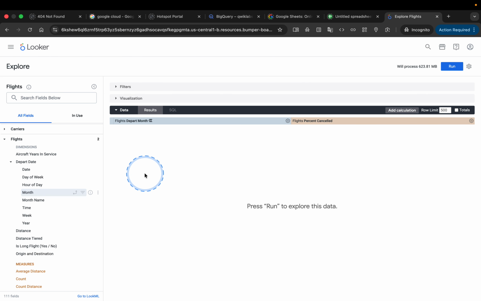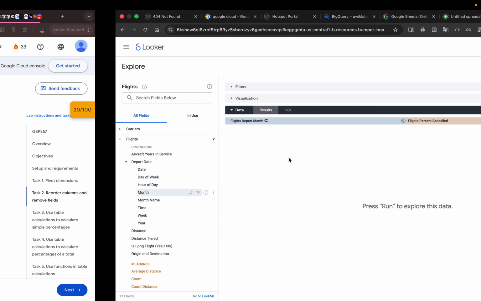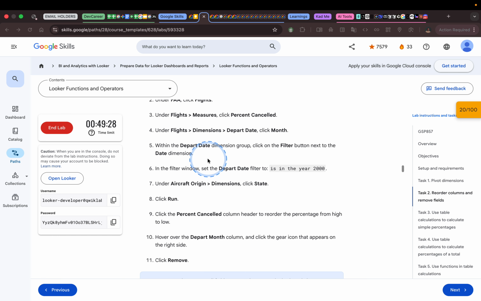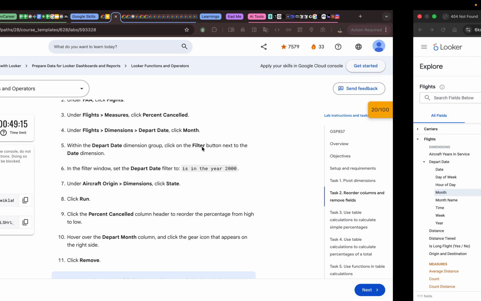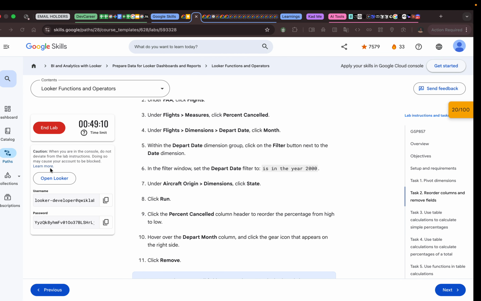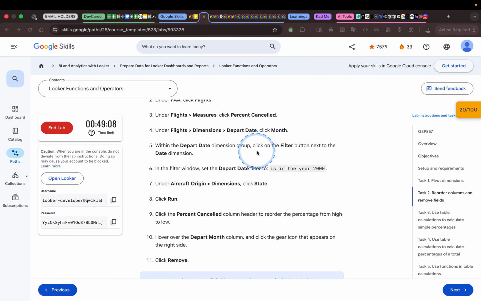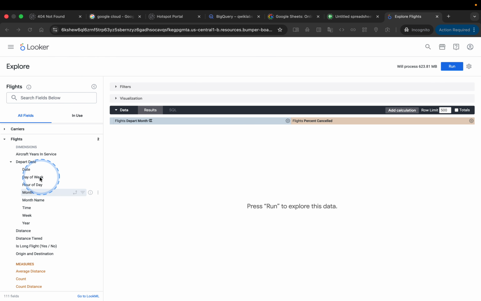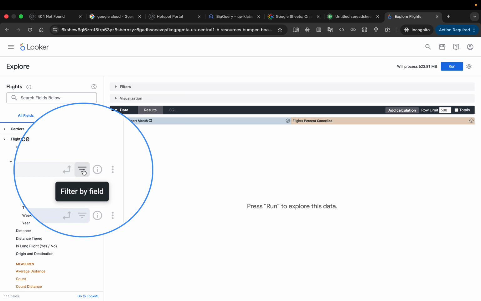Remember, our dimensions are in blue and our measures are in yellow. Within the Depart Date dimension group, we'll click the filter button next to the date dimension. So this is date dimension. Here's the filter.